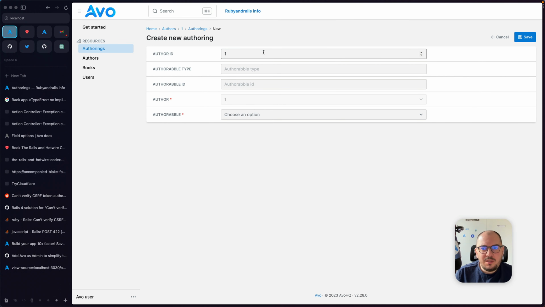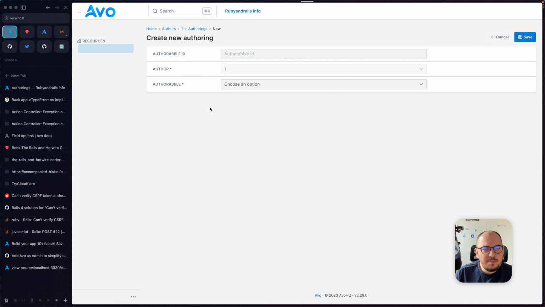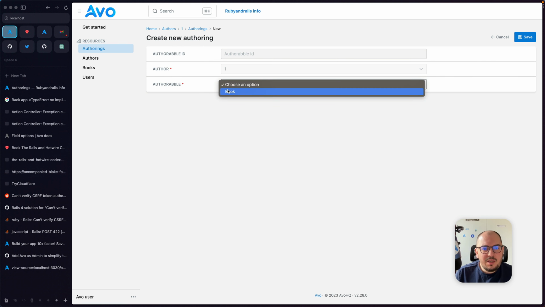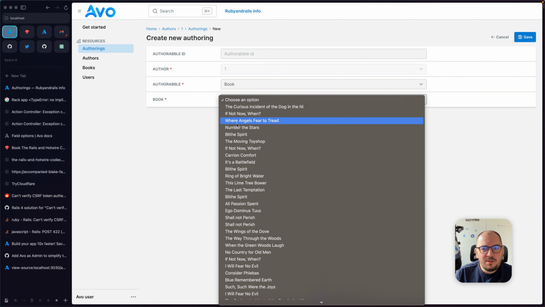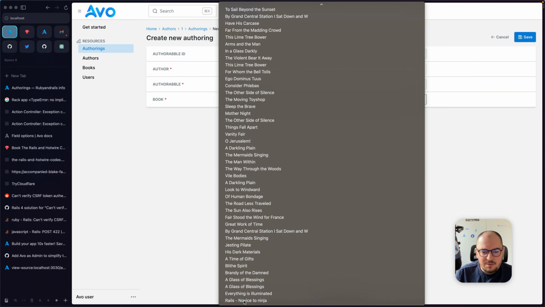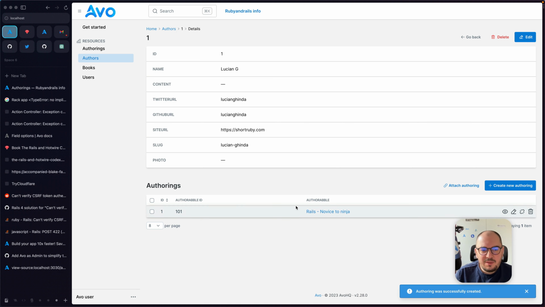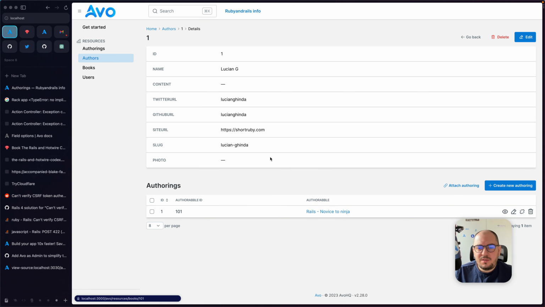So author ID is 1, authorable type, author ID. These things we don't need, so I'm gonna remove them from here. So author ID, author type, because these are present here. And let's say he authored it's now, no, not this one. Let's try Rails novice to ninja, and hit save. Okay, and we have that. Now we have tied the author Lucian to the book Rails novice to ninja.